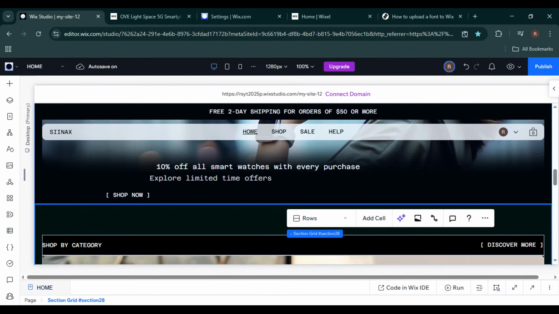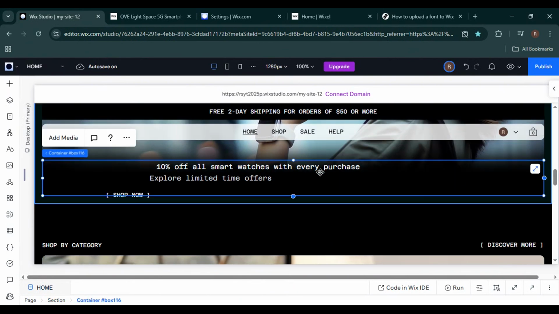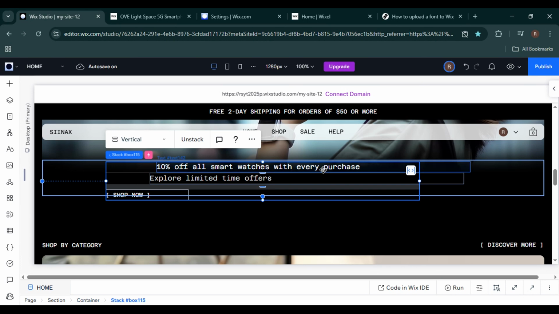First, go to Wix Studio. Make sure you're logged into the Wix account that manages your website. Once Wix Studio loads, open the site where you want to add the custom font. You can do this by selecting your project from the dashboard and opening it in the editor. This will take you into the main Wix Studio editing interface where you can customize your site.